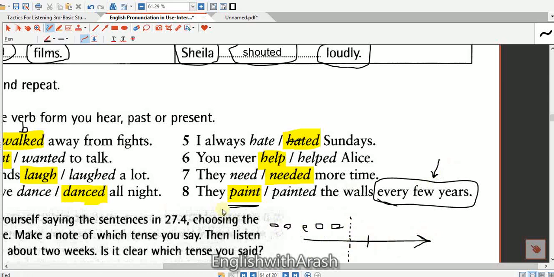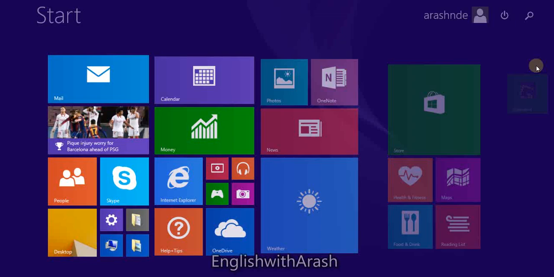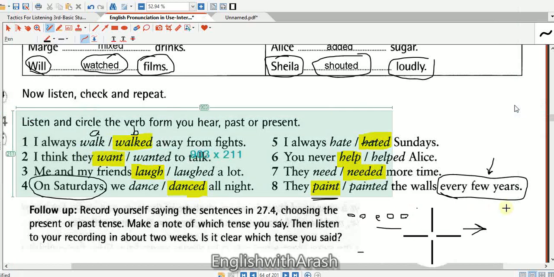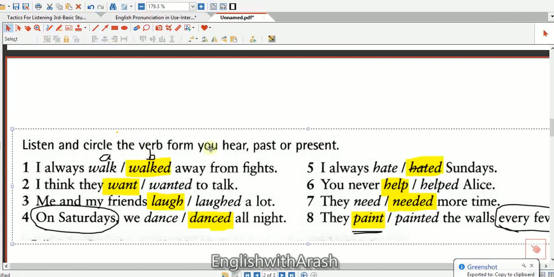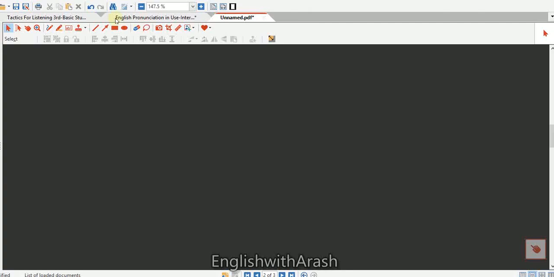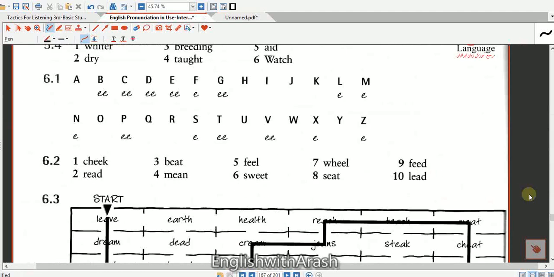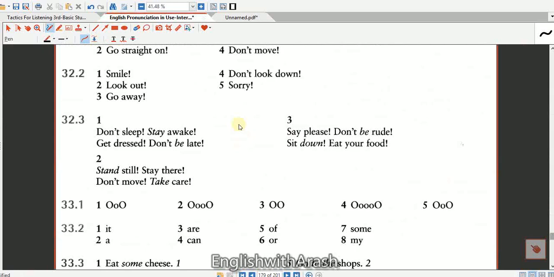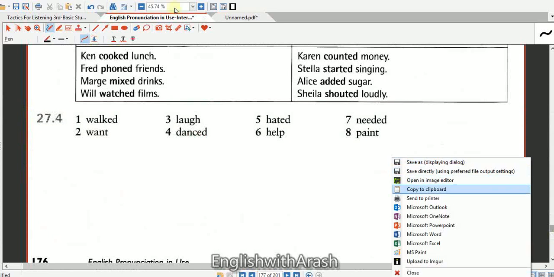Okay, so that was the point I wanted to share, especially with people who stayed with me so long. Just let's check our answers too, because I'm not very sure with them. I think I'm gonna take a screenshot to check our answers. So what unit is it? We are in unit 27.4. Let's check our answers and then we will finish.